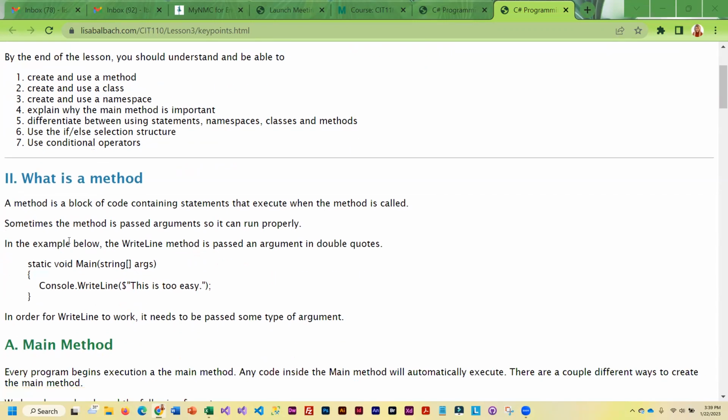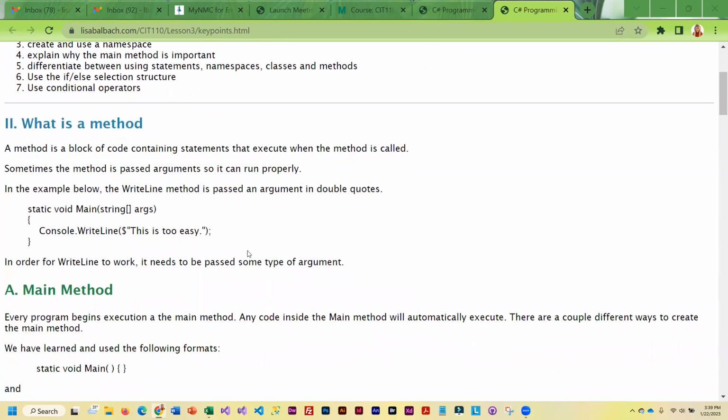So what is a method? A method is just a section of code that has statements that the program executes when the method is called. So a method has a name, and when you put in the code to call the name of the method, the program executes it.